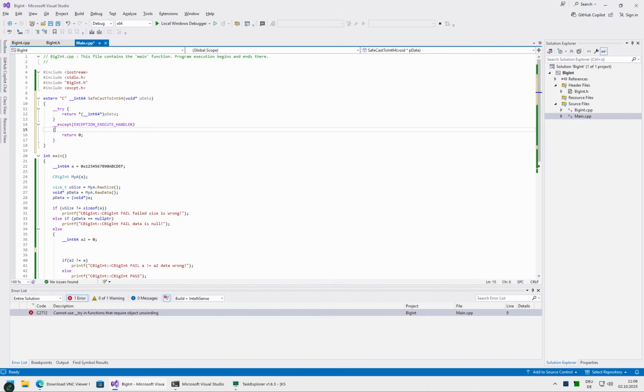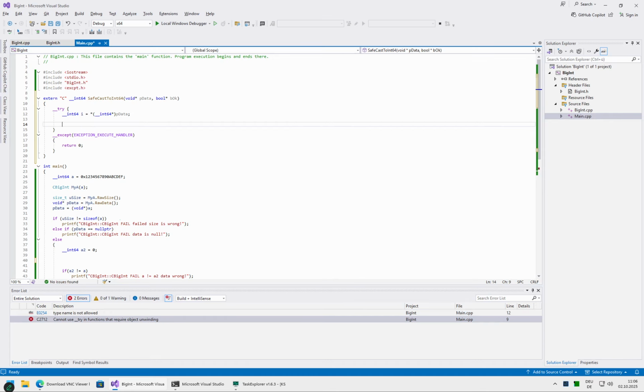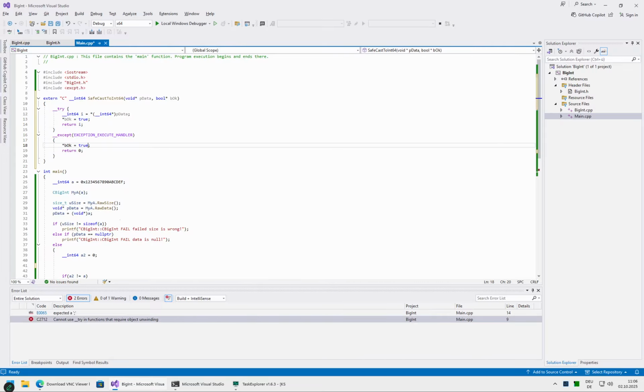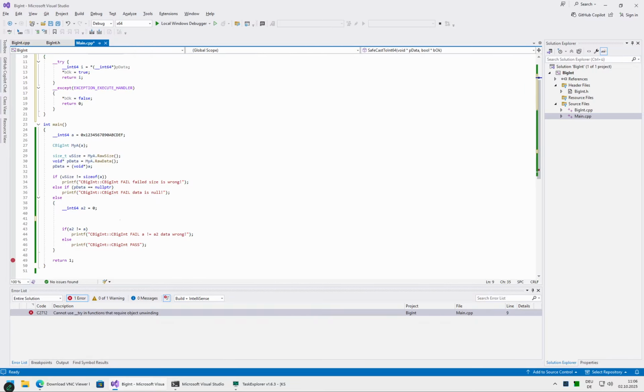We could also have a, actually that would be more convenient. Okay. 64. Oops. E. Return E, and oops, E not 1. Return E. Asterisk okay is equal to true. Here okay is false, so that we know that something went wrong. Okay, so we make it like this.